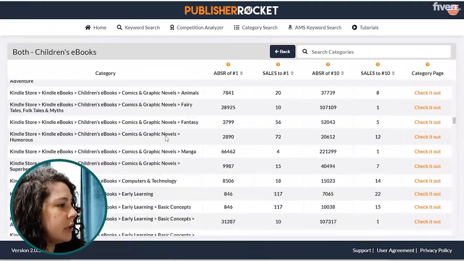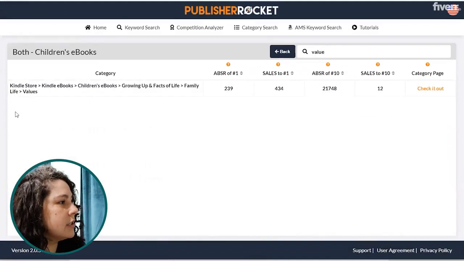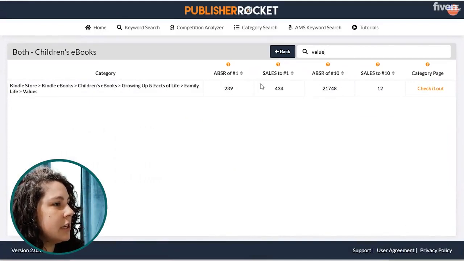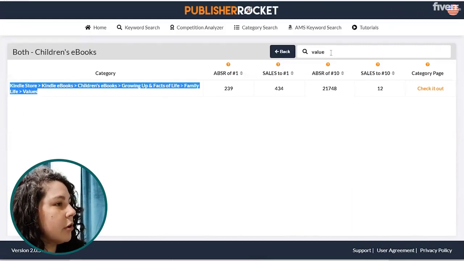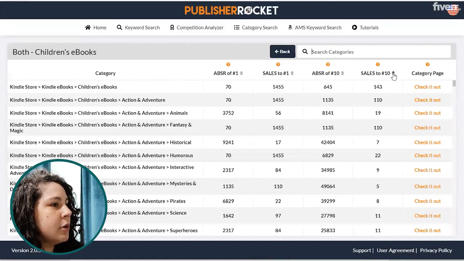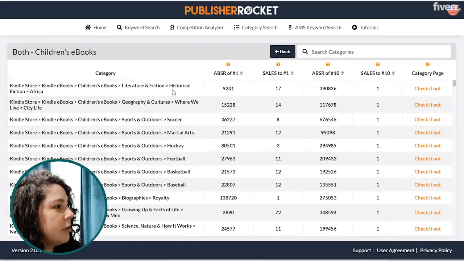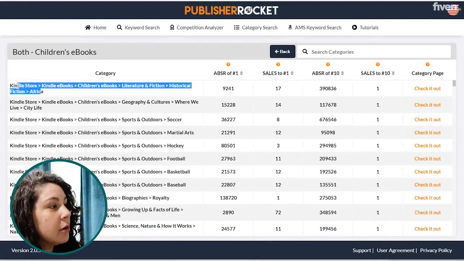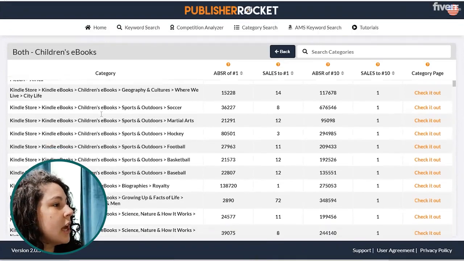There's one in particular that I know I want, and that is values. And you can see here, I need approximately 12 sales a day to be in the top 10. I do need 434 per day to be in the number 1 in that category, but that's okay. I have some other lower competition ones. If you play around, you can even search by this. So for example, if I had a historical fiction book on Africa, I would only need 1 sale per day to be in the top 10. I don't have a book on that, but if I did, that would be a good category.